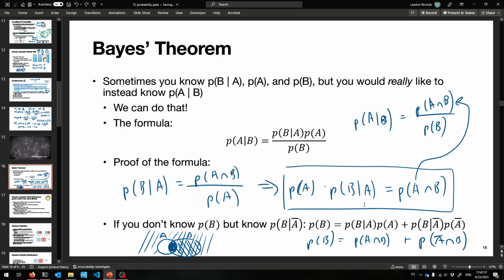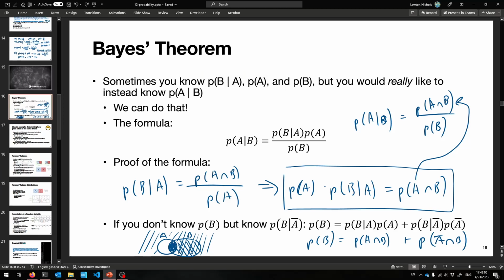So that's cool. If you know this other conditional probability, but you don't know the probability of B, you can obtain it, believe it or not, which is fun. So that's Bayes' theorem. It's very helpful because usually it's nice to be able to flip things like this. And that is how you can do it.